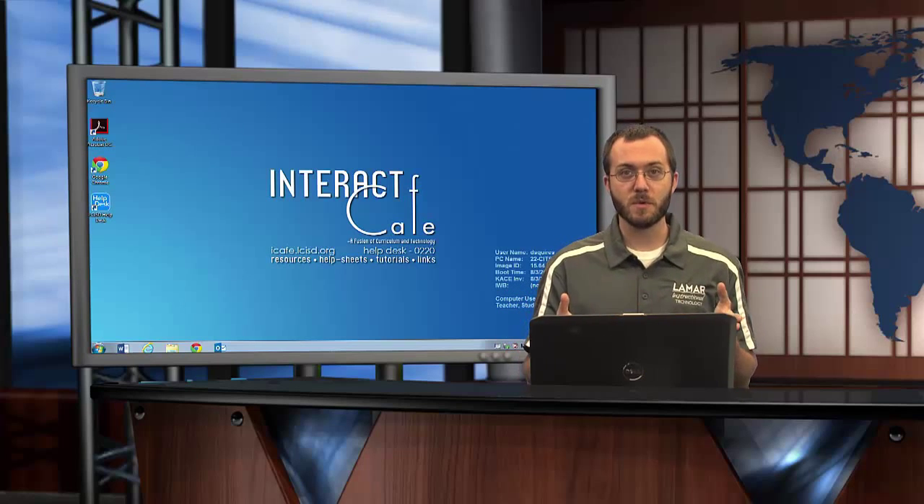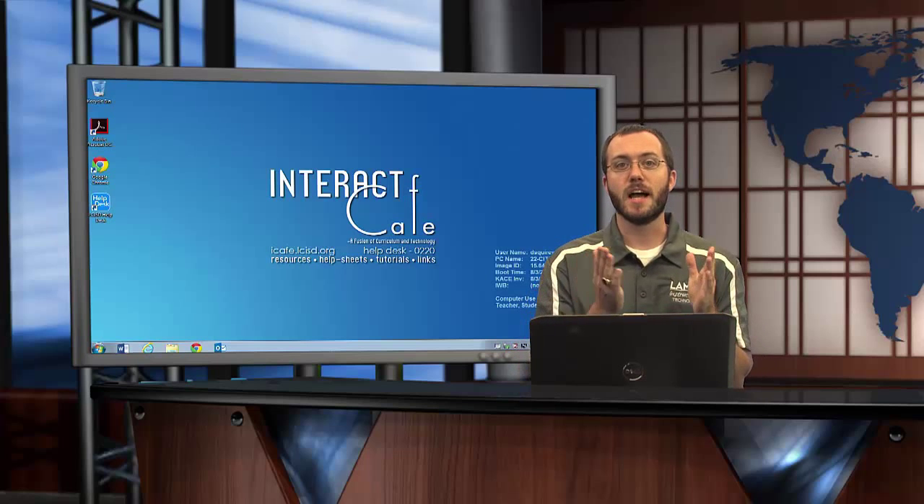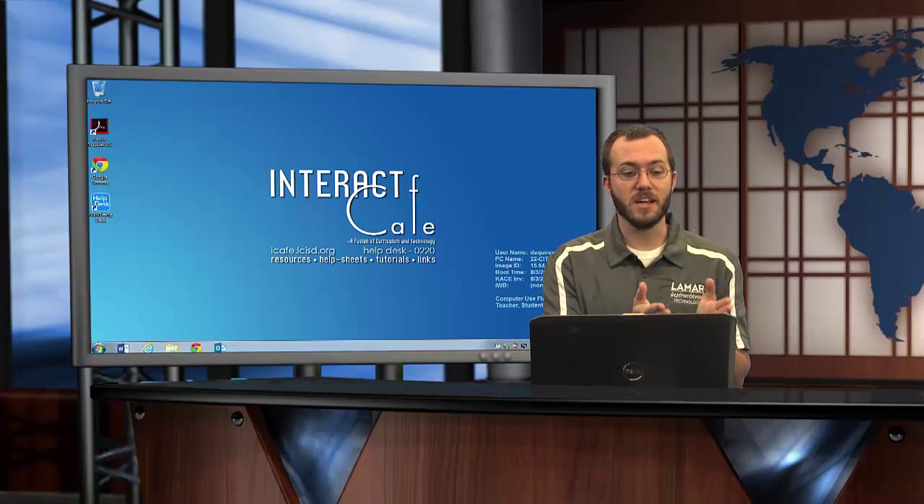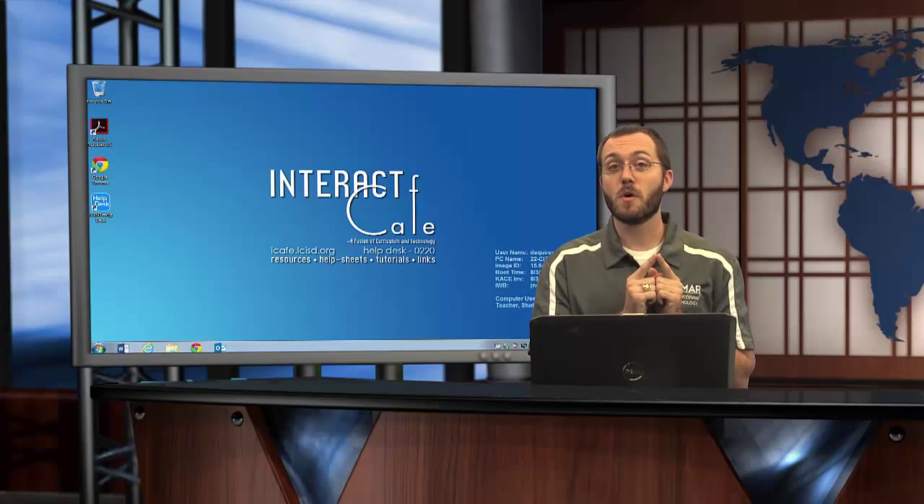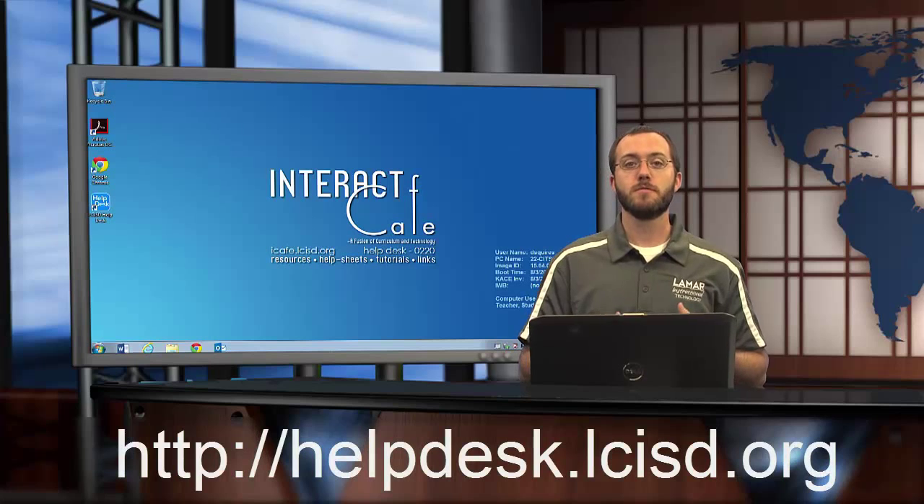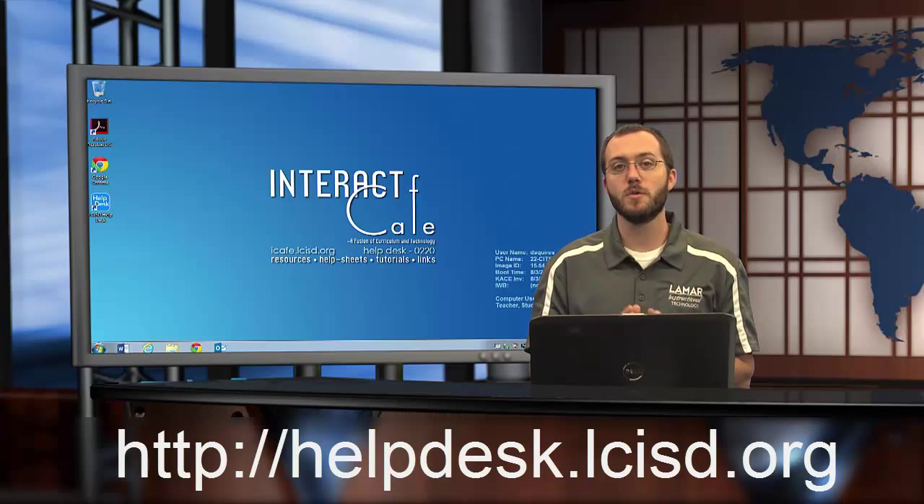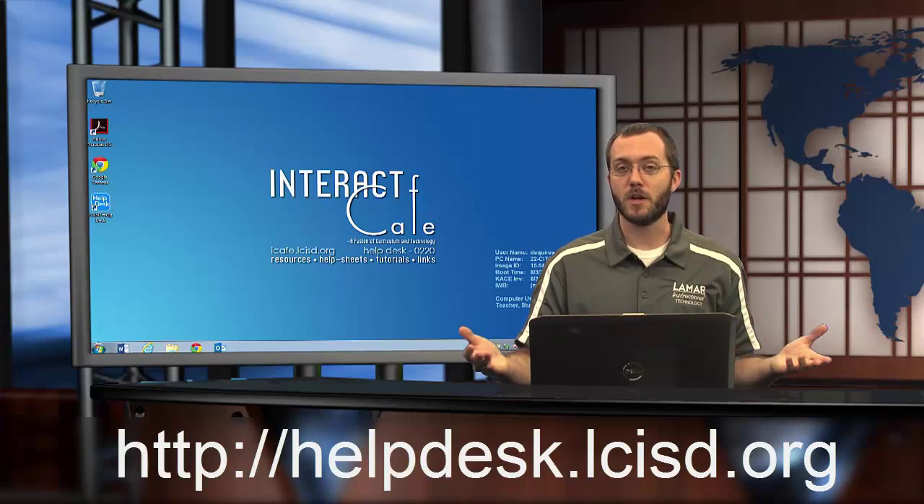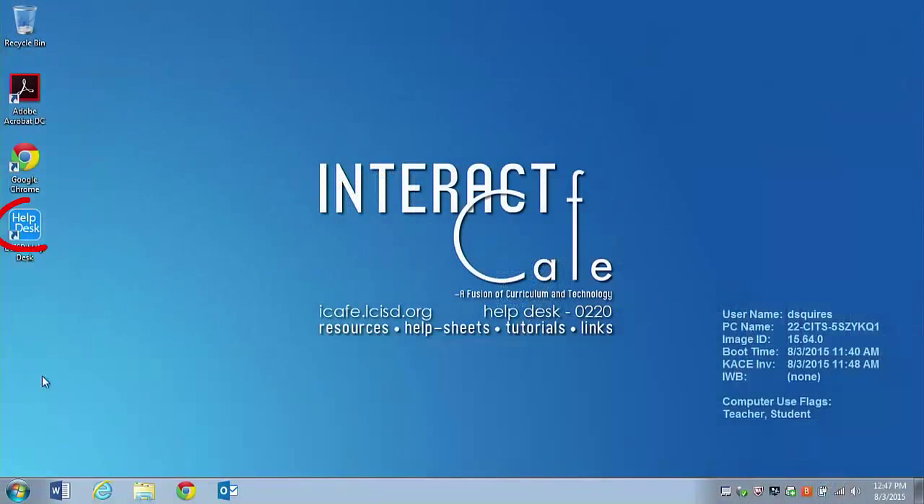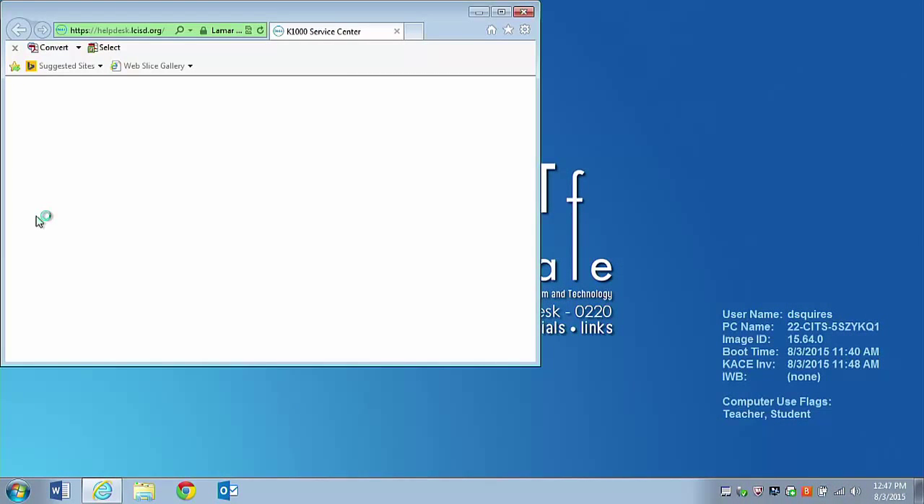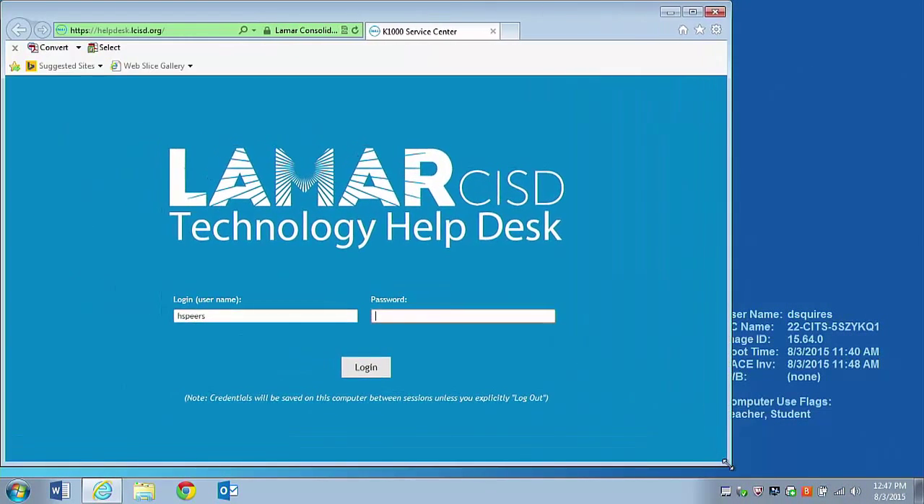Now, the easiest way to do this is if your computer is working, there's an icon on your desktop for this. It's just right here on the left-hand side, says LCISD Help Desk. If you have an issue with a computer you can't get onto for that icon, you can get to the same place by going to helpdesk.lcisd.org. You'll get to the exact same place to enter the same information. In this case, since I have my computer open and it works just fine, I'll click on the help desk icon.